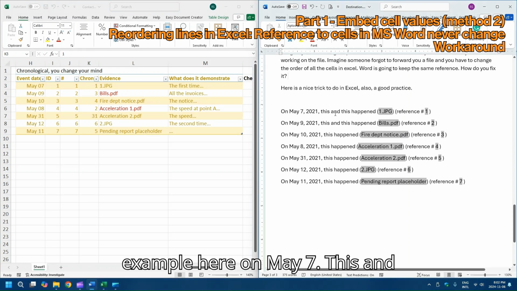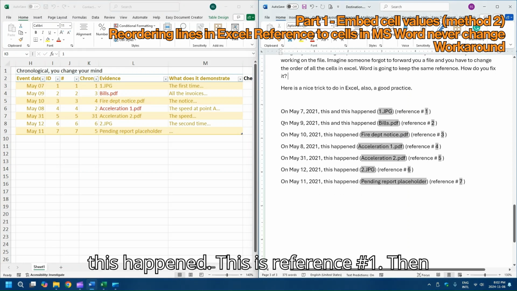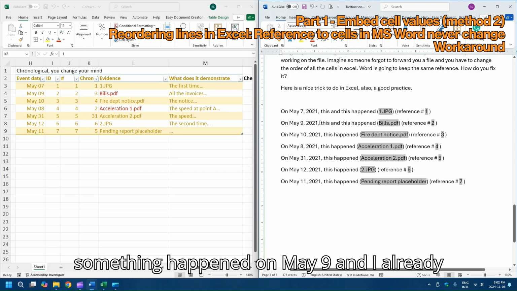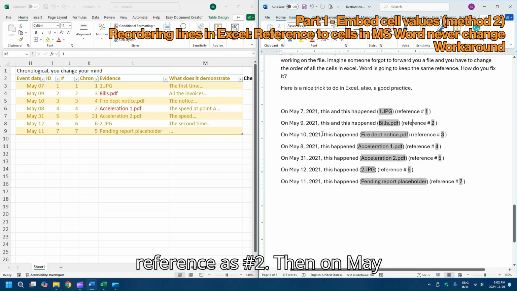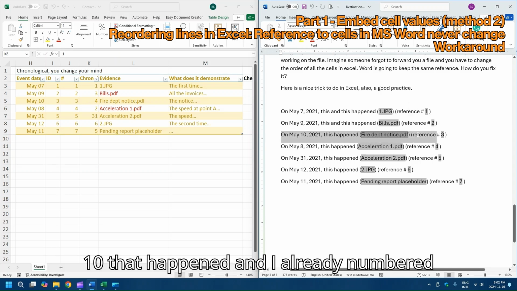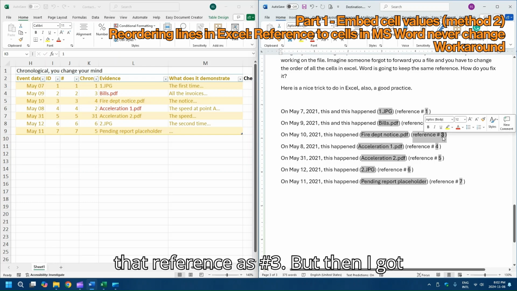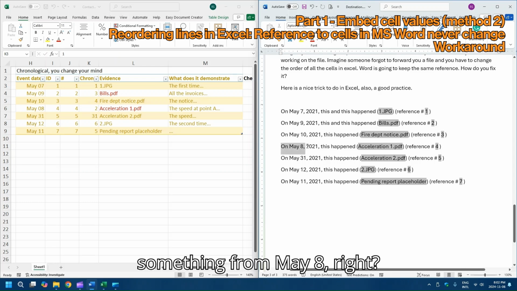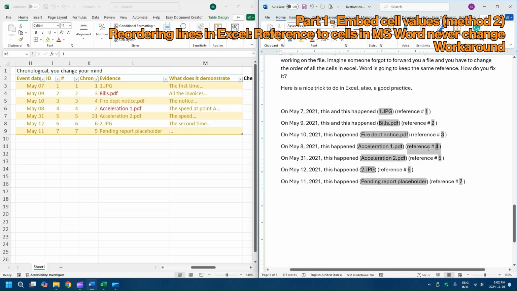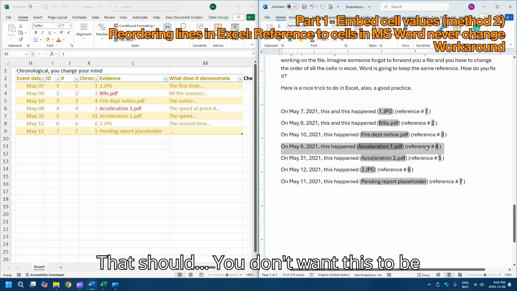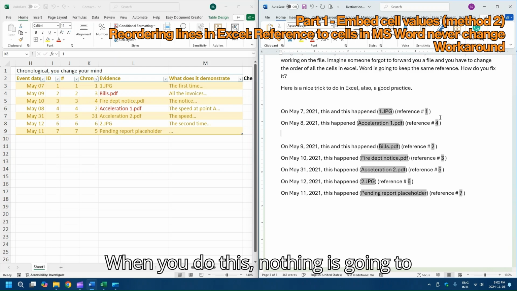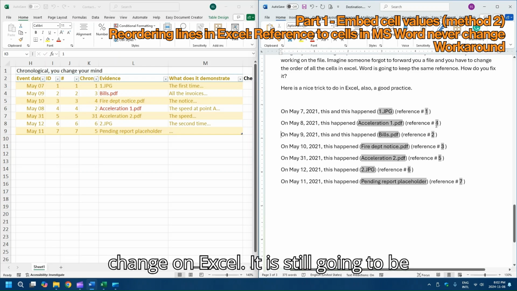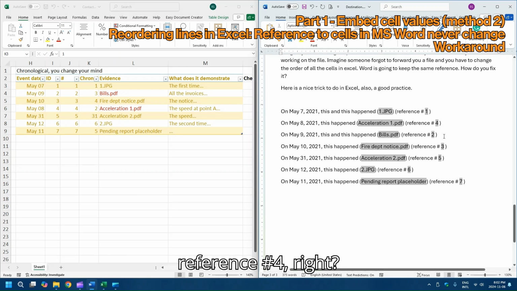So let's go to the example. On May 7, this and this happened. This is reference number 1. Then something happened on May 9, and I already wrote it, and I numbered that reference as number 2. Then on May 10, that happened, and I already numbered that reference as number 3. But then I got something from May 8. You don't want this to be reference number 4. You want this to be here. And when you do this, nothing is going to change in Excel. It is still going to be reference number 4.